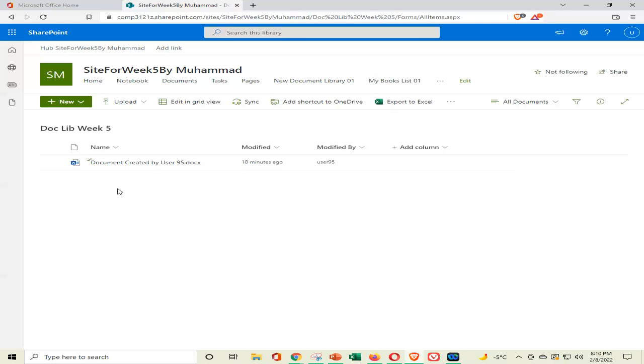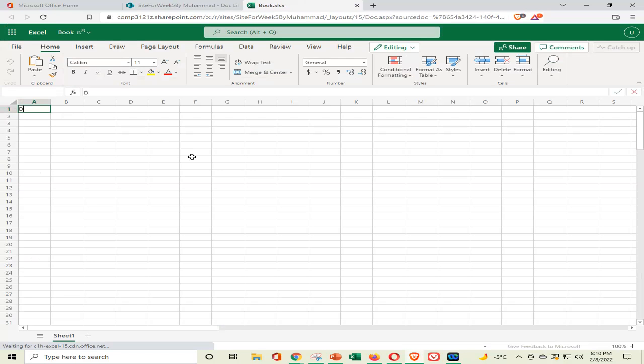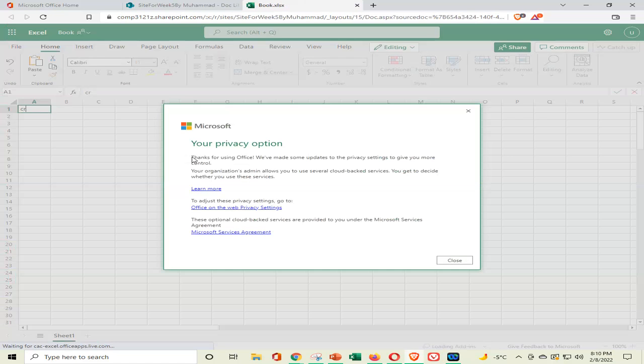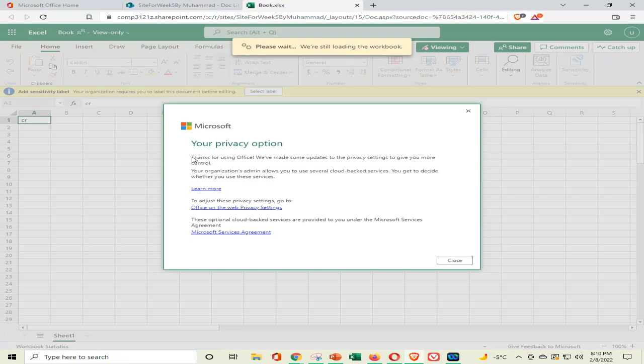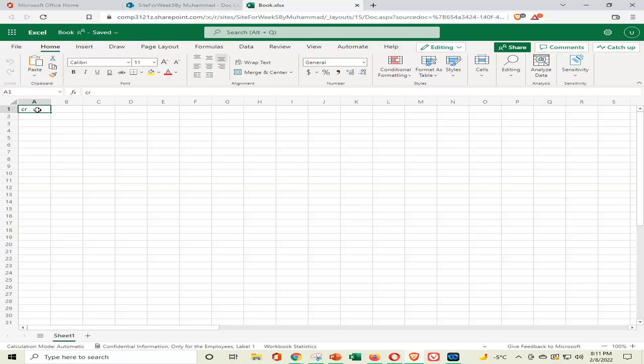Now I will create a document by user 94 to make sure that yes, he has complete access on this one. New document. This time I just create an Excel workbook to make it a little different, and I can write anything here. Document created by user 94. Oh my gosh. Select a label first of all, and now I can add it.